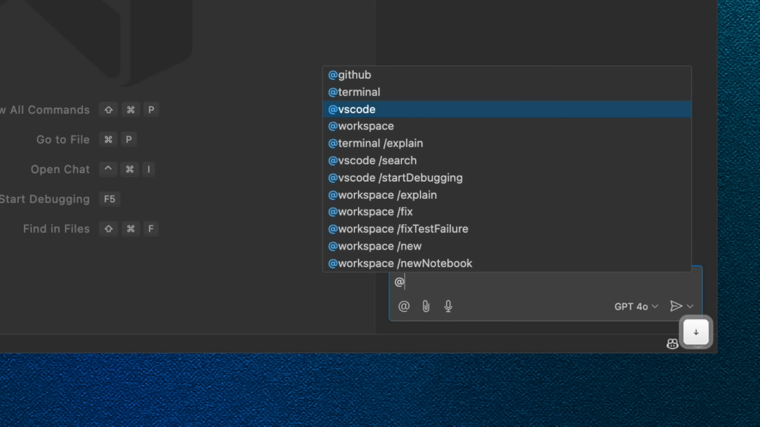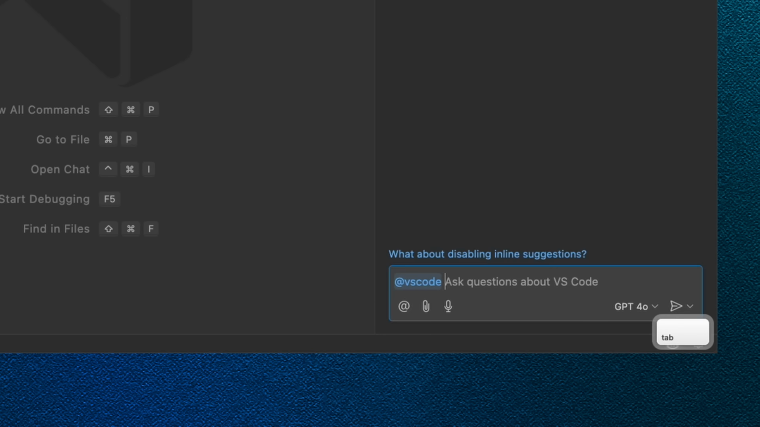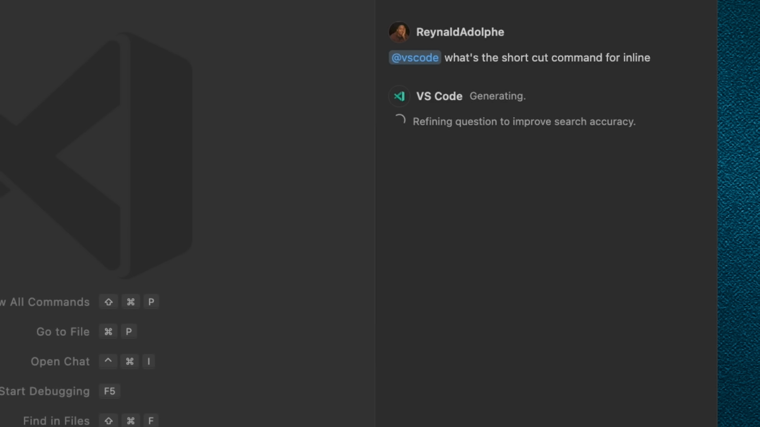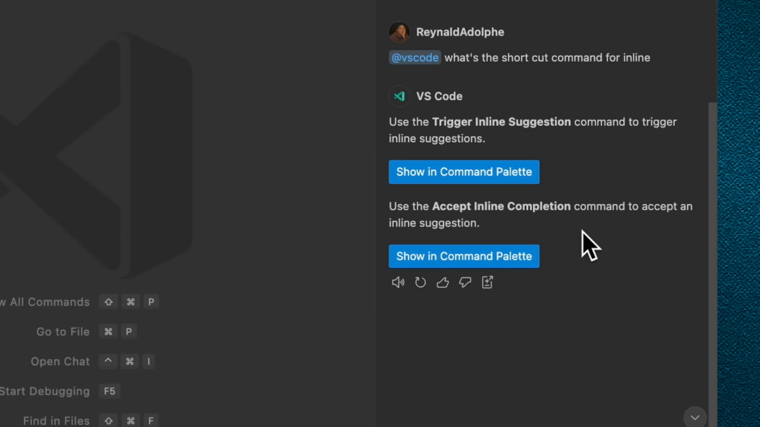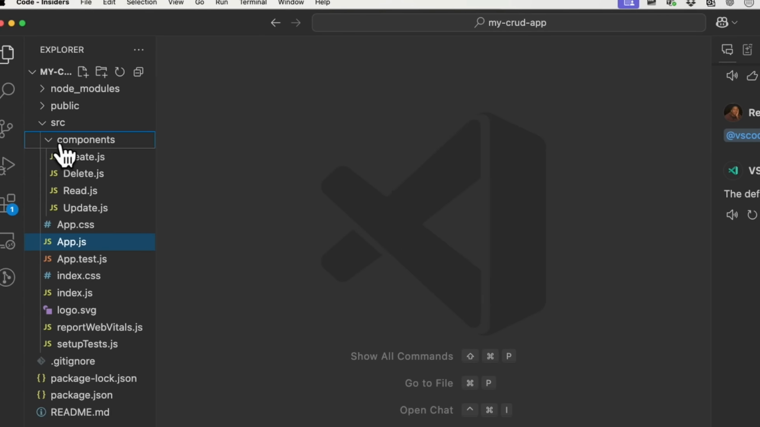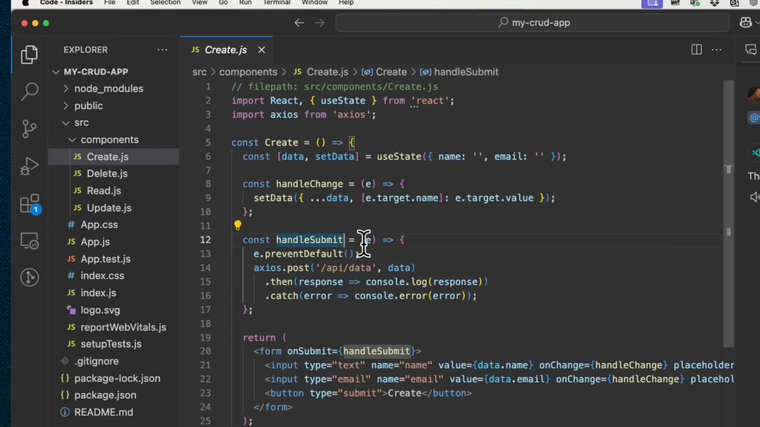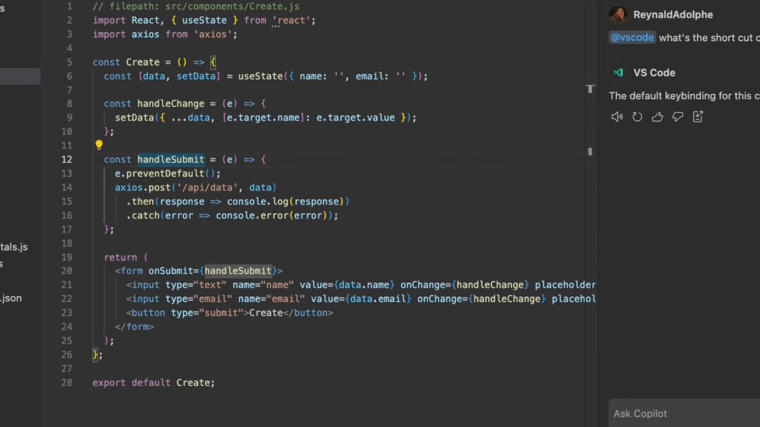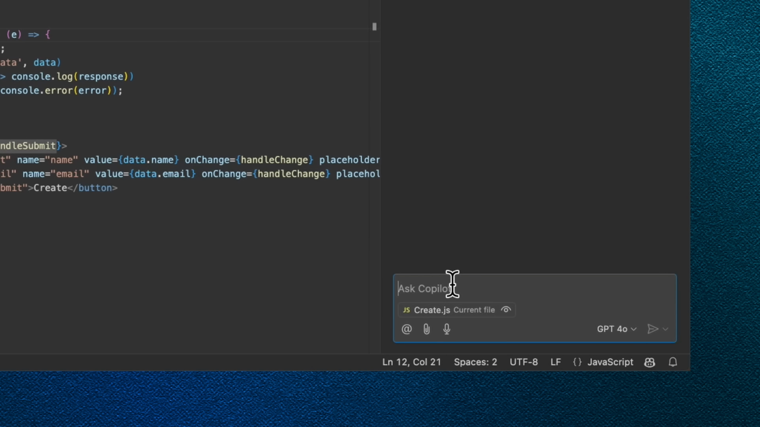So if I say this question applies to within VS Code and try again, now it gives me an answer closer to what I want, because if I actually choose show in command palette, you see that it says command I. So if I'm within one of these files and I hit command I, this is exactly the shortcut that I wanted. Now I'll hit escape to get out of that, and let's experiment with another participant.